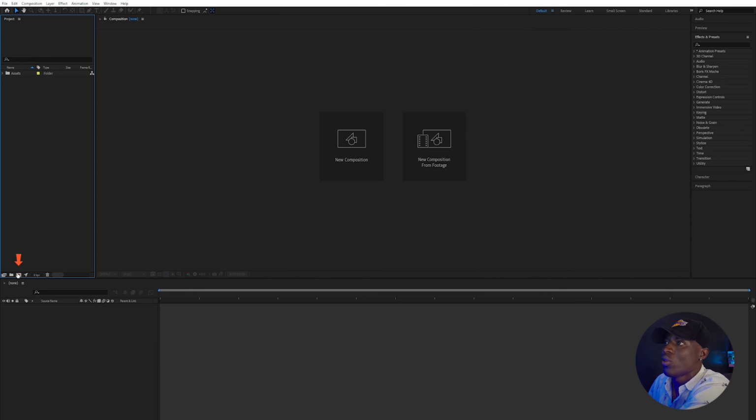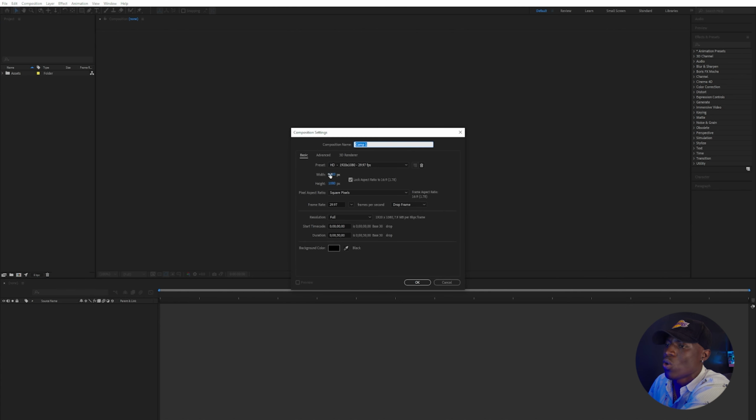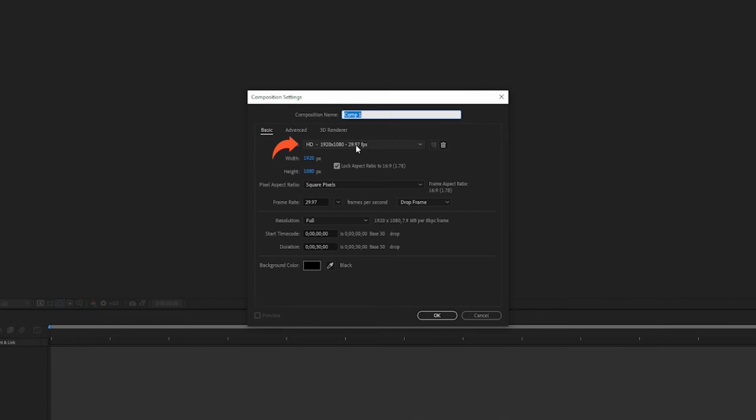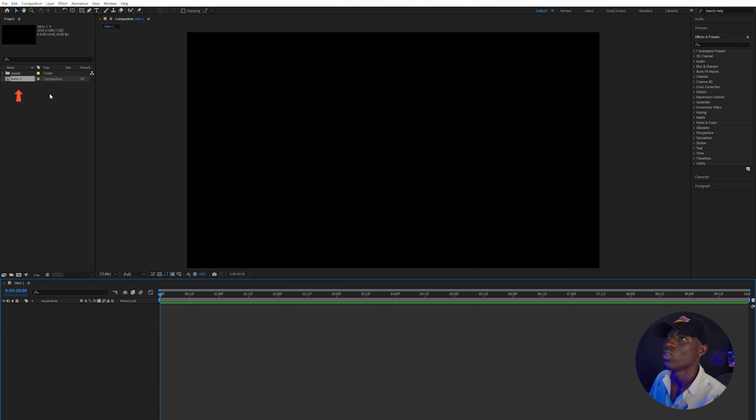Now, click on the button down here to create a new composition. If you're not sure about the settings, just use 1920 by 1080, 24 frames per second, set a duration and make sure to name it. Let's call this one Intro 1. You can always change these settings later. You see the composition added to our project panel and opened in our composition.